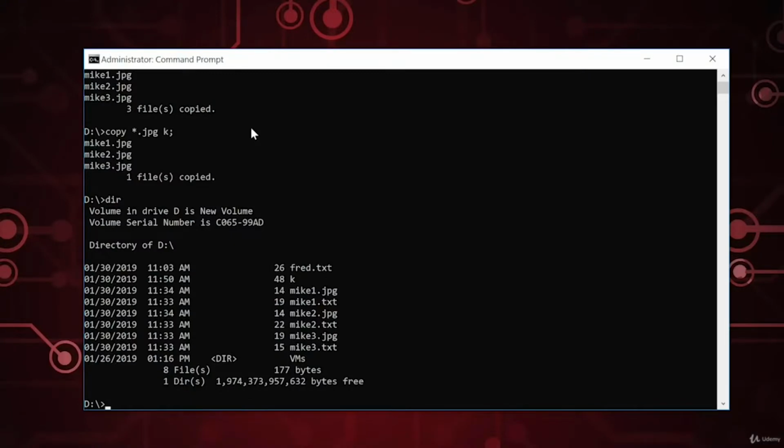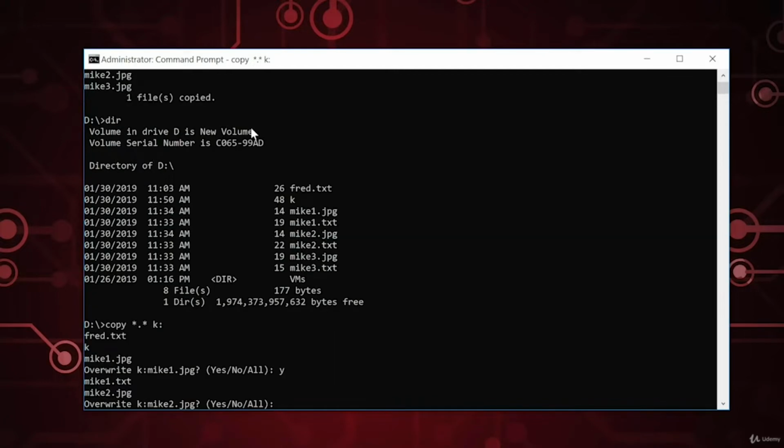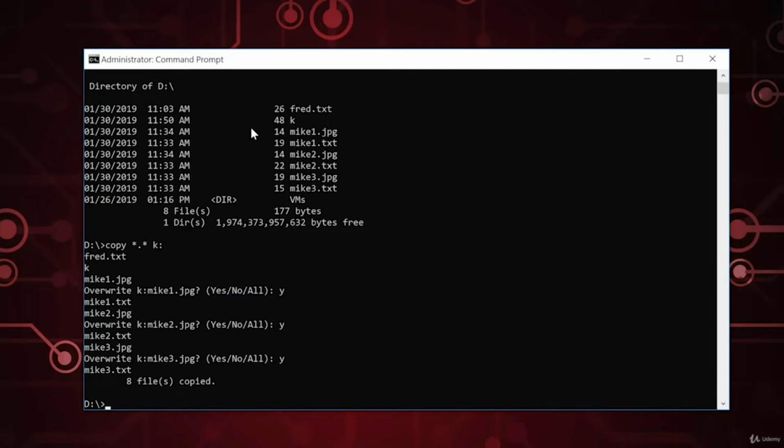Now, if I want to copy everything, you can use good old splat.splat, star.star, and it will copy everything in one big shot. Now notice there's a couple of files that we had already moved over there. Fred.txt, Mike1.jpg, and then the big mess called K. We're not going to worry about him. Let's just go ahead and say yes, yes, yes, and everybody got over.